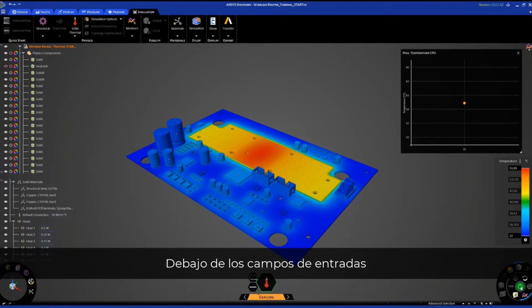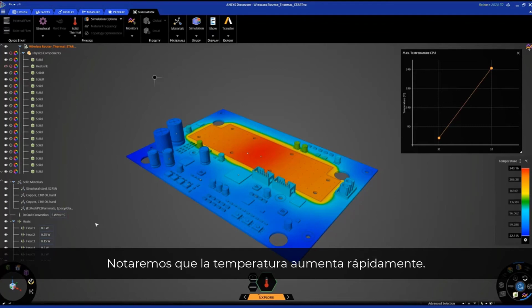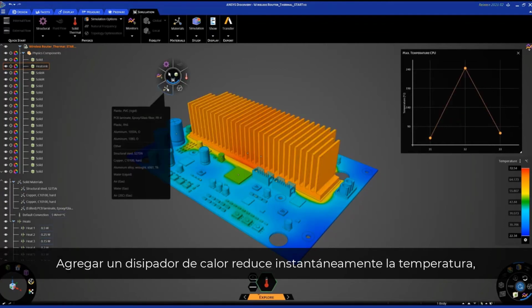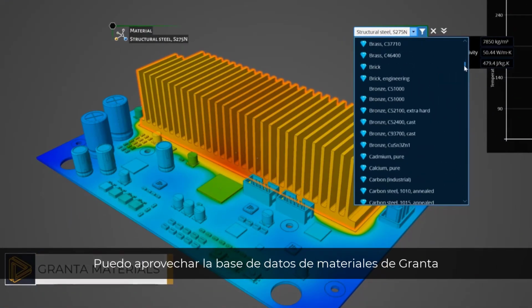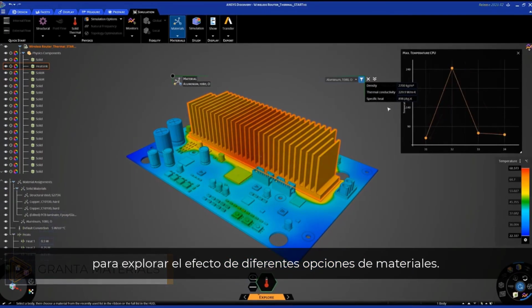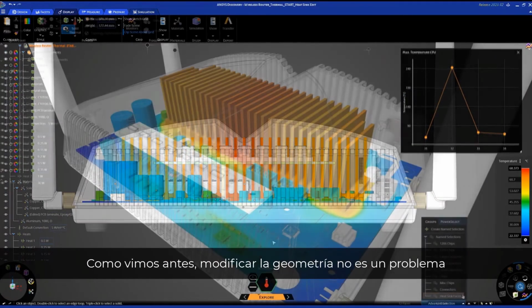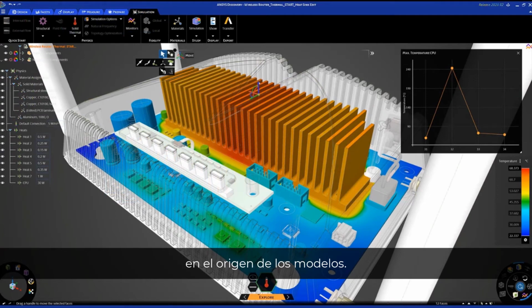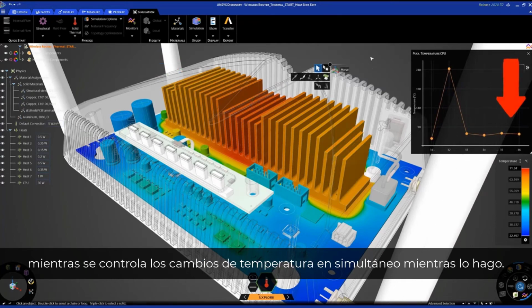Under my inputs, I'll change the air convection to something more representative of natural convection instead of forced convection, and you'll notice the temperature increases quickly. Adding a heatsink instantly drops the temperature, but I still have room to improve. I can leverage the Granta materials database to explore the effect of different material options. As you saw before, modifying geometry is no issue at all, regardless of the model's origination. It's simple to drag faces to remove interference within the housing, all while monitoring the temperature changes as I do it.